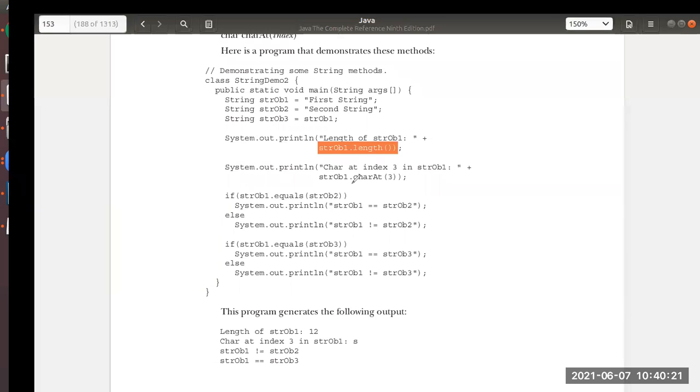Okay. Then charAt(3), which is invoked with the object strOb1. So it will find what character is present at the third position. But remember students, similar to arrays, here it will start counting from the 0th position. So in this, the 0th position is F. So at the third position, it is S. So charAt will give you the character S.